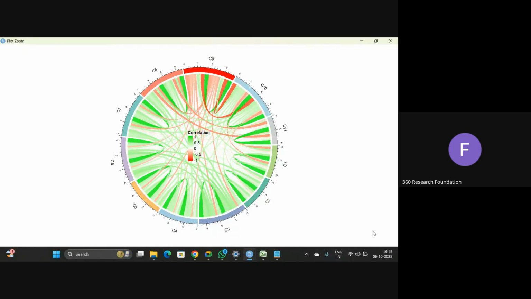In a heat map, we interpret from the intensity of color. Here also there is intensity of color, but along with it there are thick and thin lines connecting the two variables. From that thickness and thinness, we need to do the interpretation.